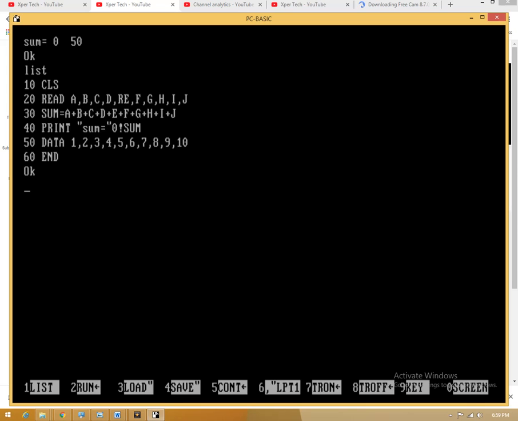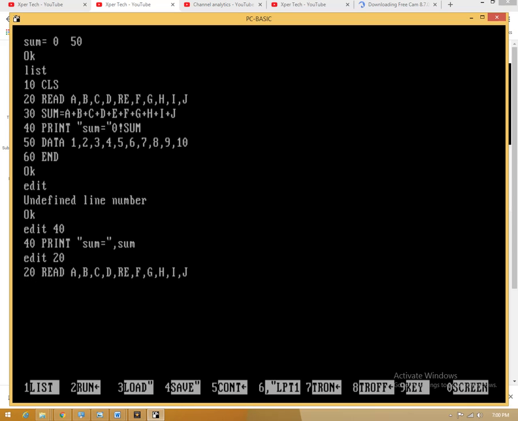so we will edit line number 40. Sorry, edit 40. We have to put a comma and SUM here, and at line number 20 we have given RE instead of E, so it should be edited. That's it.